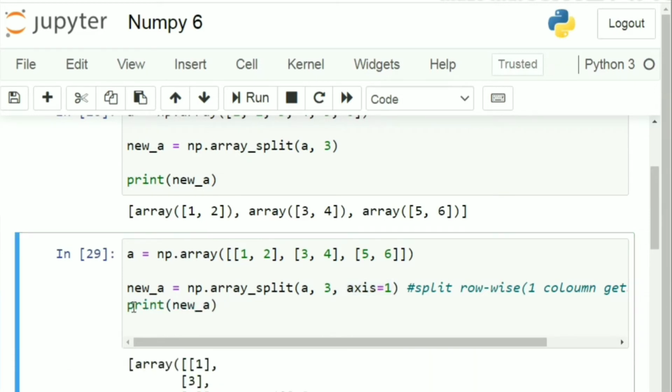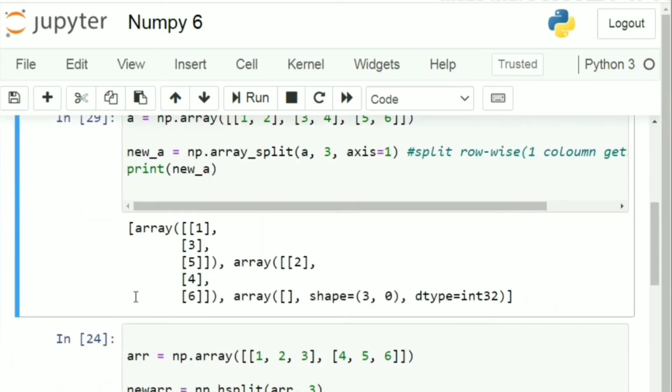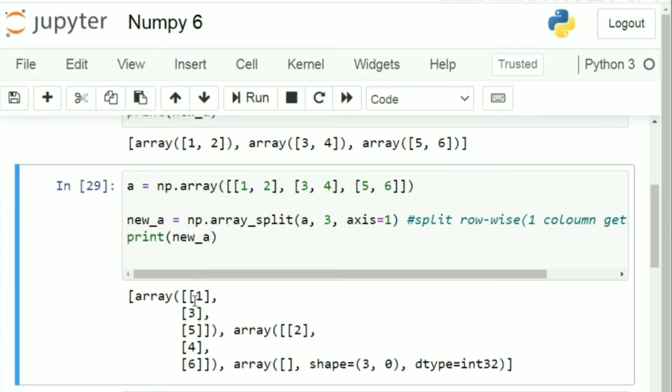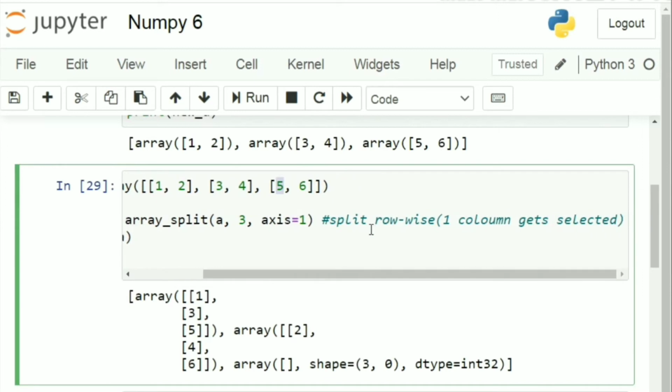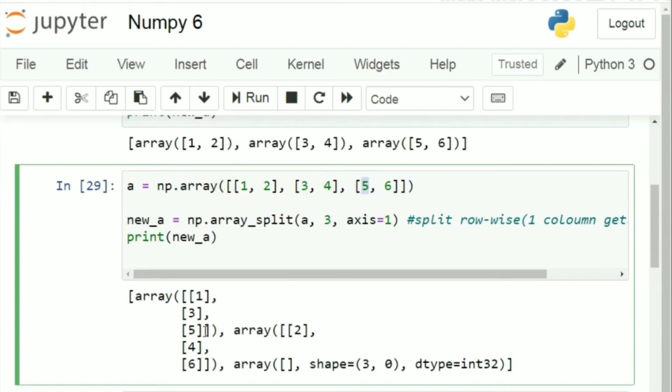So let's go ahead and run it. I'll explain whatever is happening. So this is the new array that we get. You got 1, 3, 5 first. So you see it split it for you row wise, but you get a single column out of it. You split it row wise, but one column gets selected for you. And next in the second array, you have 2, 4, and 6. And the shape is 3, 1. All right. So this was splitting.